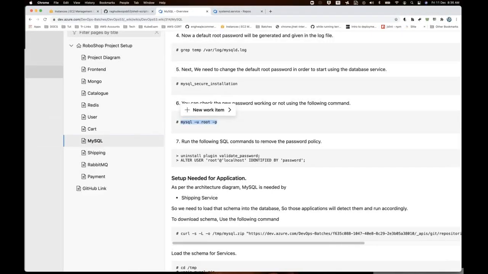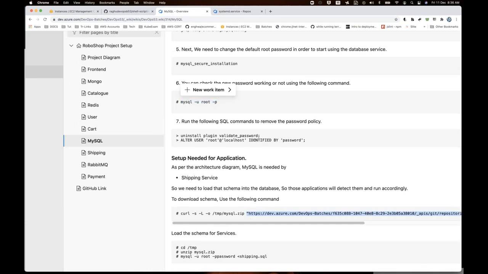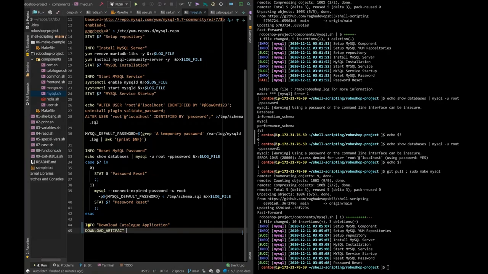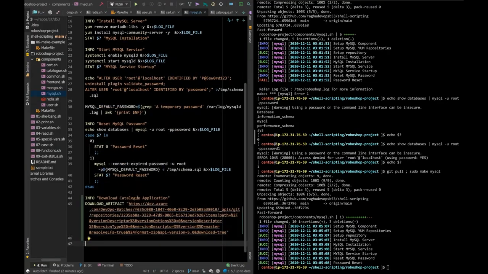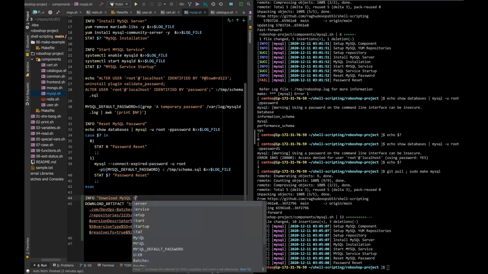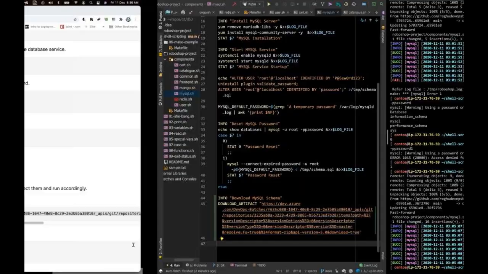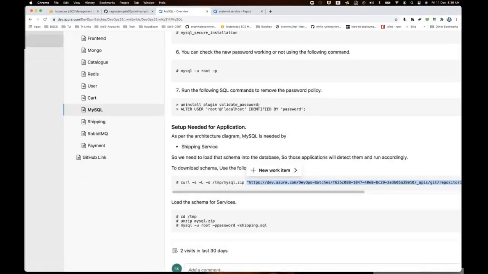Okay, so now MySQL, you need to take this URL and download it. Here, download the MySQL schema. After downloading the schema, you just need to extract this and load the schema.